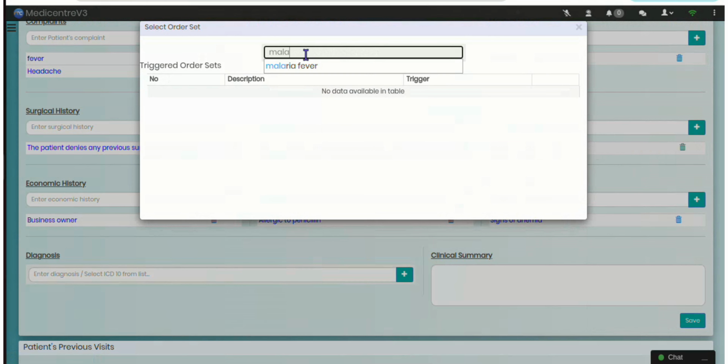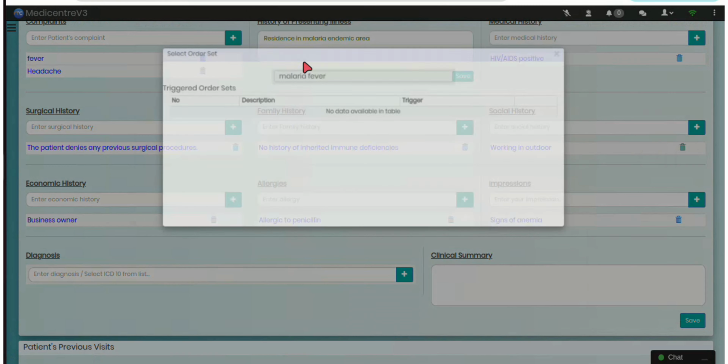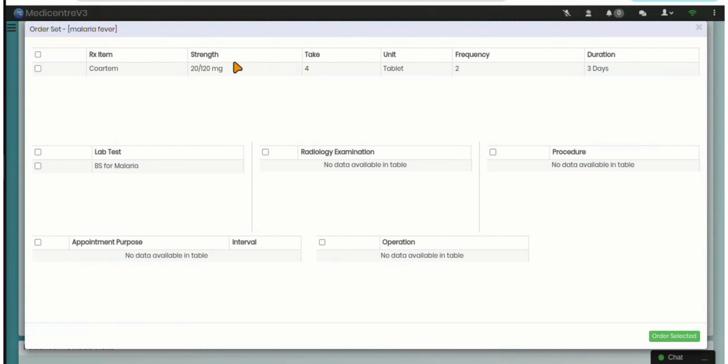Use the search bar to find the desired order set by its description. Double-click the order set to select it. The selected order set window will pop up for you to select the orders.